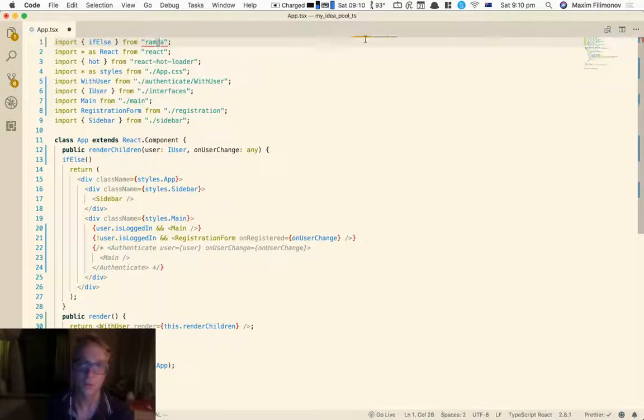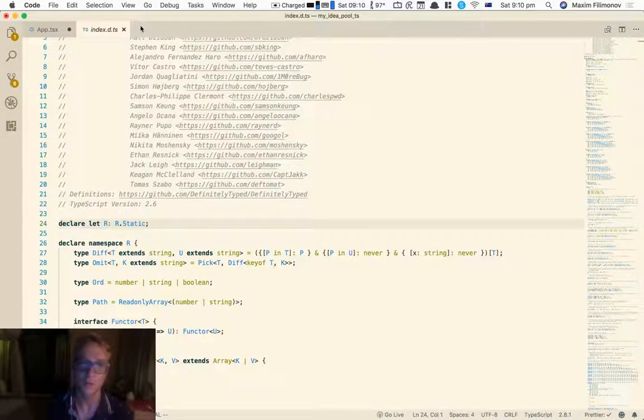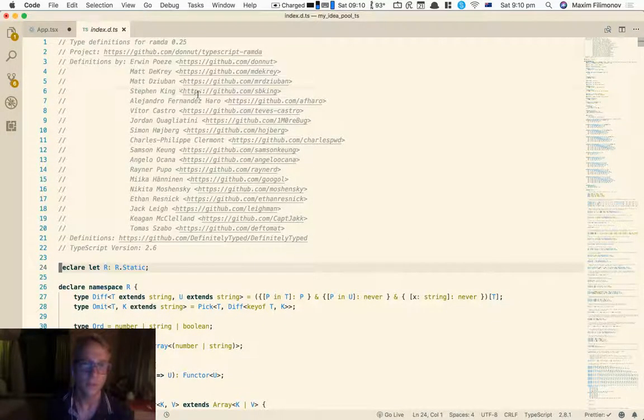Ooh, progress bar running away. What's going on? That's the weirdest progress bar. I like it. Oh, apparently Stephen King was involved here.